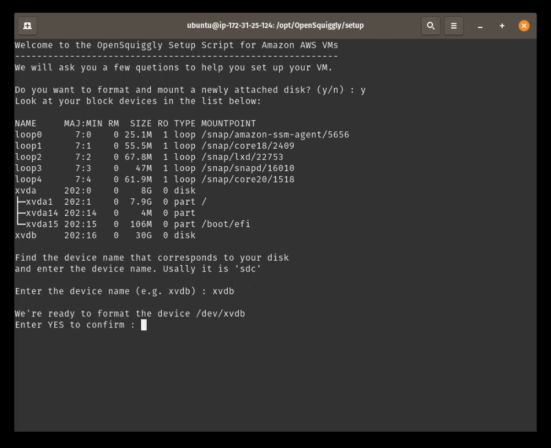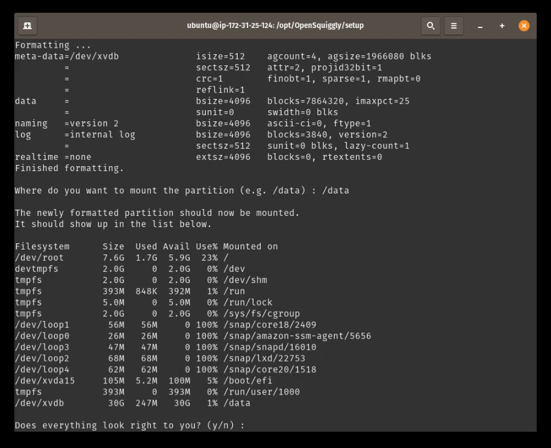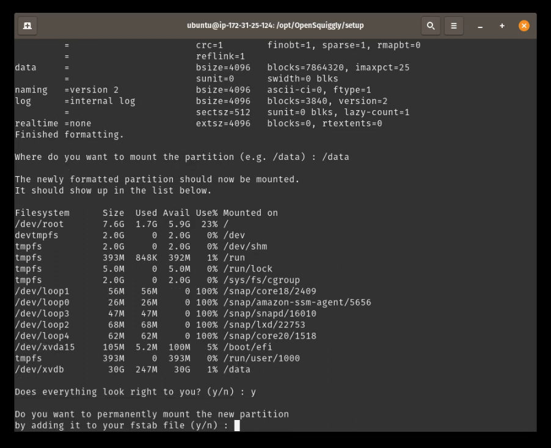All right, and it asks to confirm. I'd say yes. Where do I want to mount the partition? I want to put this in /data. After it's mounted it gives me a new list, and I notice that /dev/xvdb, which is that 30 gig disk, is mounted on /data. So that looks correct, and I say yes, that looks correct.